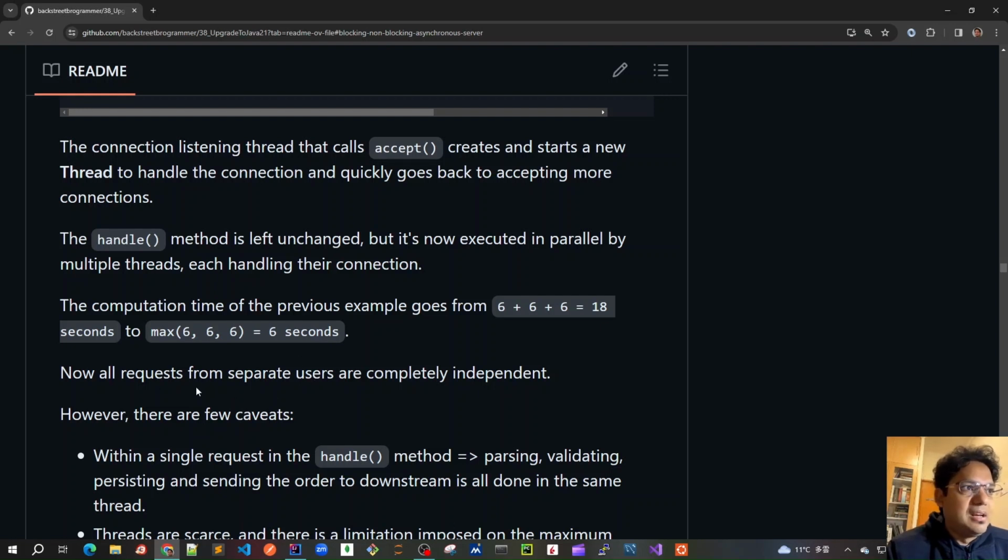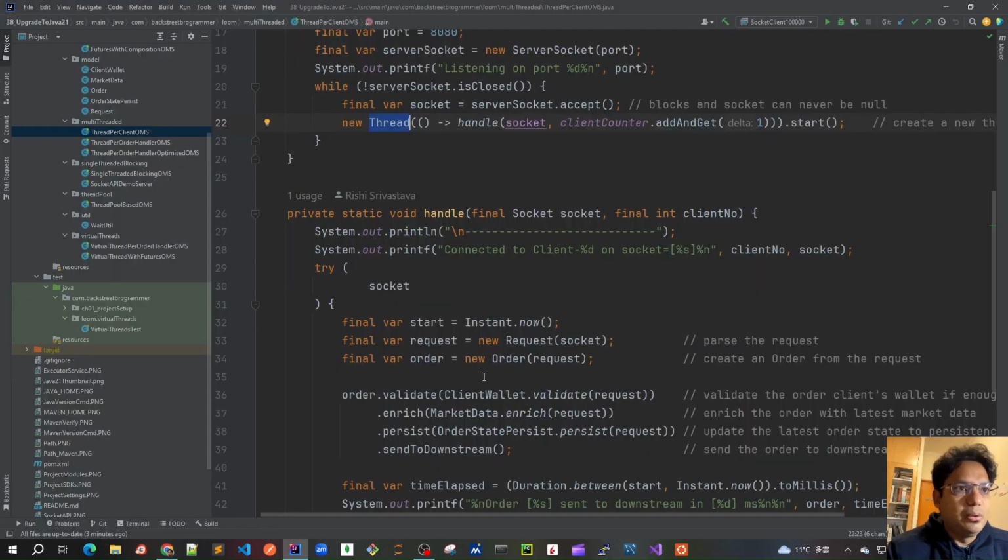And because all the requests are from separate users, they are completely independent of each other. So this is a perfect example where we can modify our server program into a thread per request style. The only caveat, as we learned, is that there is a limited number of platform threads that can be created in the pre-Java 21 versions. So let's run this program and see how it works.